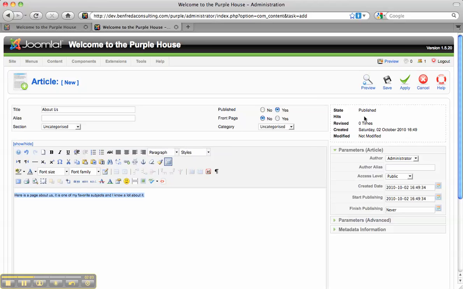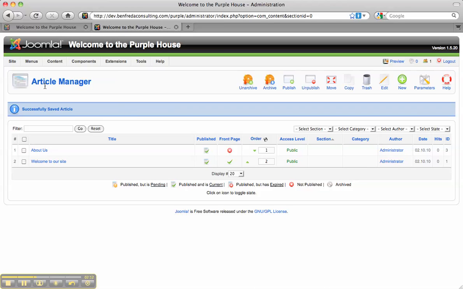Anything else on here? No. Everything's fine. This I could mess with, but right now, I don't care. I'm just going to make a simple page. Save. And now in my article manager, where all the articles are listed, I have two, not just one. I have an About Us page, and I have Welcome to our site, which is the other thing that's on this site. Very empty, this site right now.